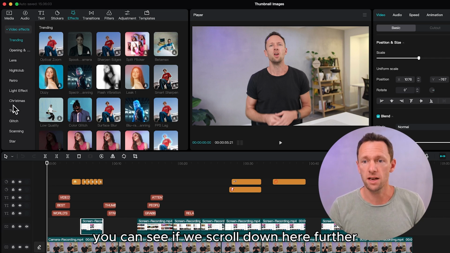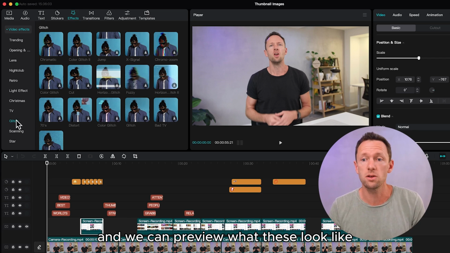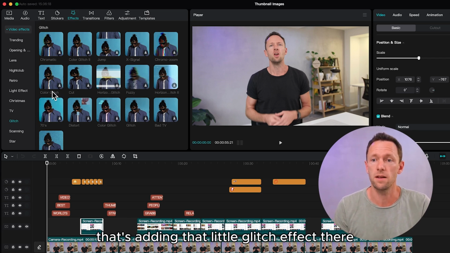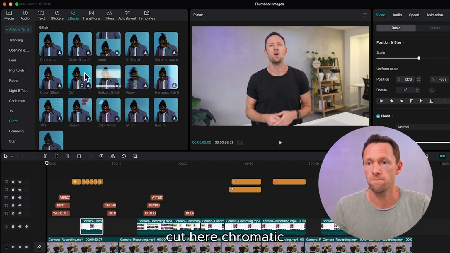But you can see if we scroll down here further, we've got things like glitch effects as well. And we can preview what these look like just by putting our cursor over them. So you can see that's adding that little glitch effect there. Or maybe something more subtle here with color glitch. Maybe we've got cut here, chromatic.